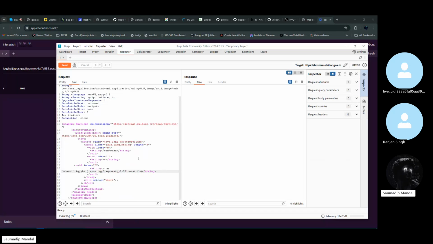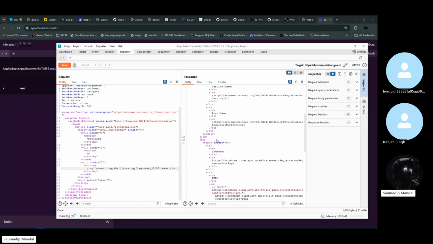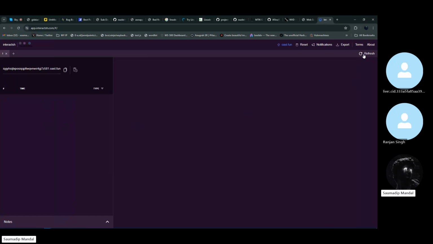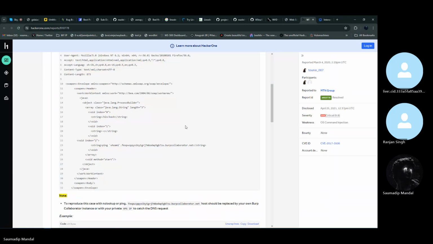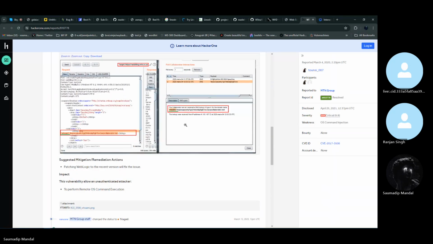Here I paste the domain and now send it to the server. See, we're getting 200. Now we have to look here to see if I get any hit or something. Probably you won't get any hit. Let's see if we get any hit or anything.